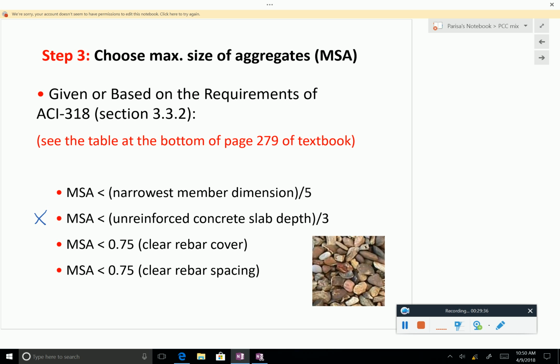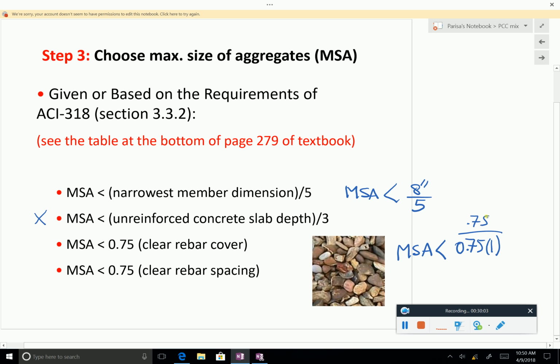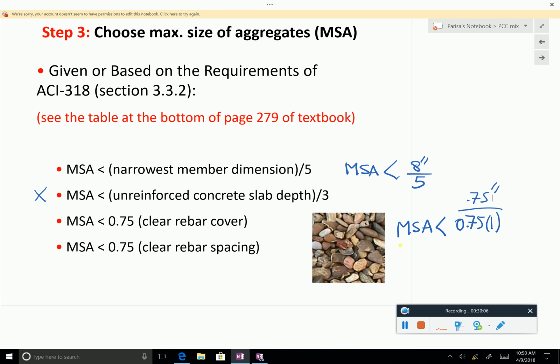So that doesn't apply to us. The narrowest member dimension is how much? 8 inches, right? That's the thickness of the culvert wall. So this is one criterion. The other is it has to be less than the clear rebar cover, which is 1 inch. And also, it has to be less than 0.75 of the clear rebar spacing, which is 6 inches.